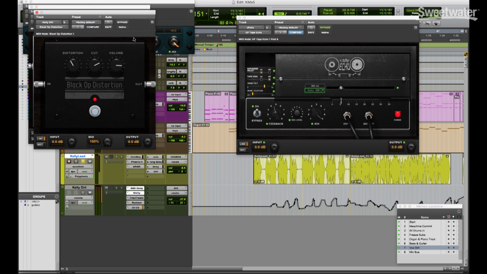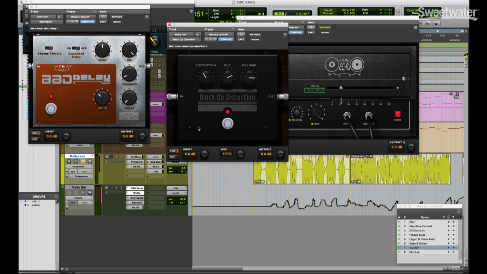And using the Bucket Brigade delay, as well as some Black Op distortion, really kind of adding some texture to the vocals. So let's just take a quick listen to this here.